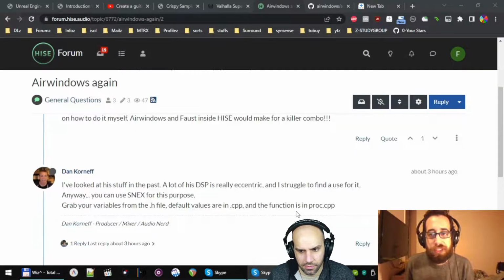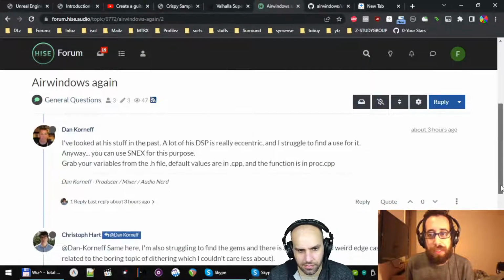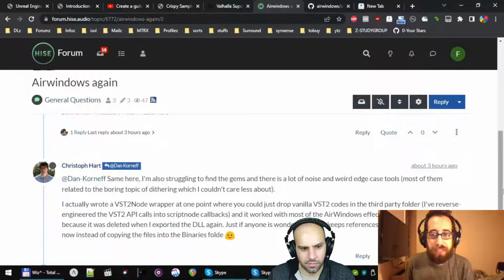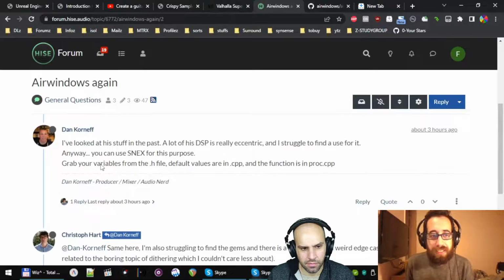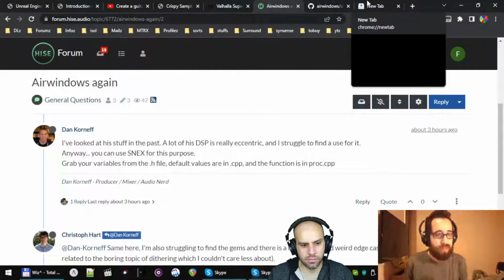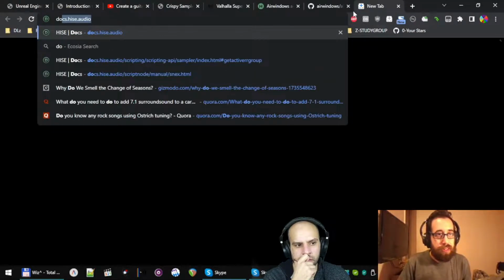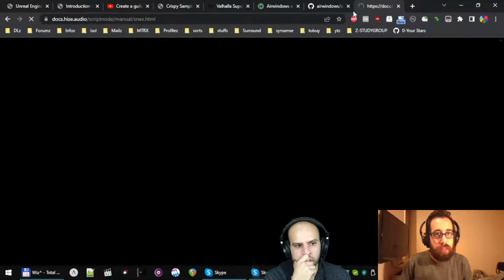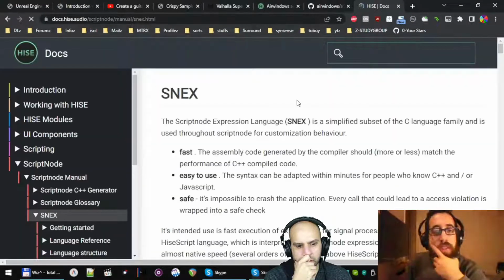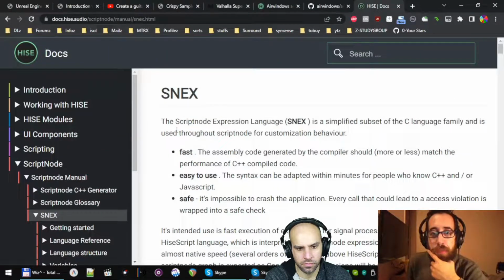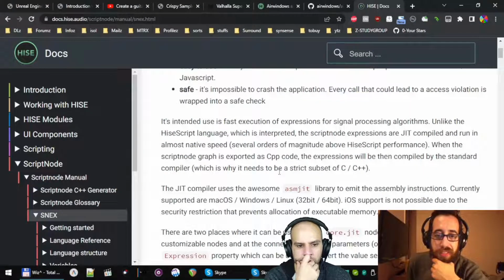Unfortunately, my thread was not met with much enthusiasm because Christoph Hart is not a fan of Air Windows, sadly. But Dan says that I can use the script node. I forgot what the expression language was. Let me see it again in the docs. So it's the script node expression language. It's a simplified subset of the C language family and is used throughout script node for customization behavior. So theoretically, I could do it somehow.